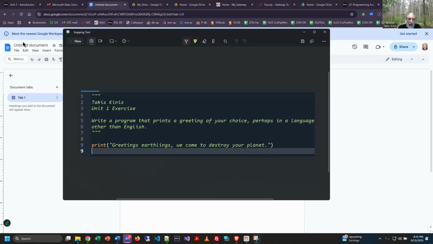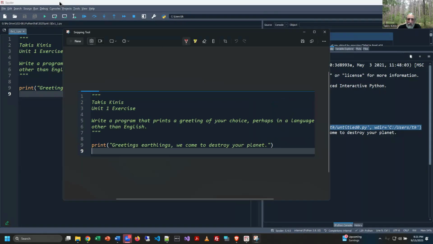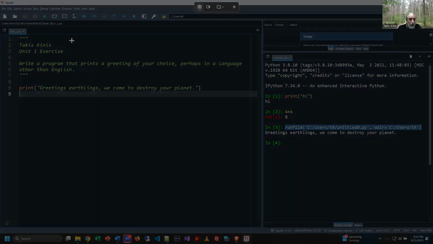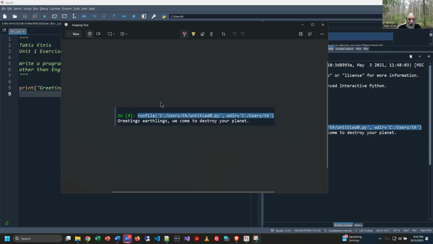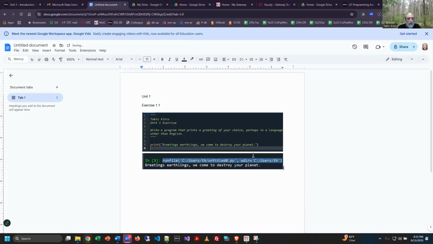I'm also going to capture the output. So I'll go to Spyder, bring up the snipping tool again, click New. The screen grays out, turns to a crosshair, click, drag, select, and there's my output. I'll copy that, and then also paste that into the document.